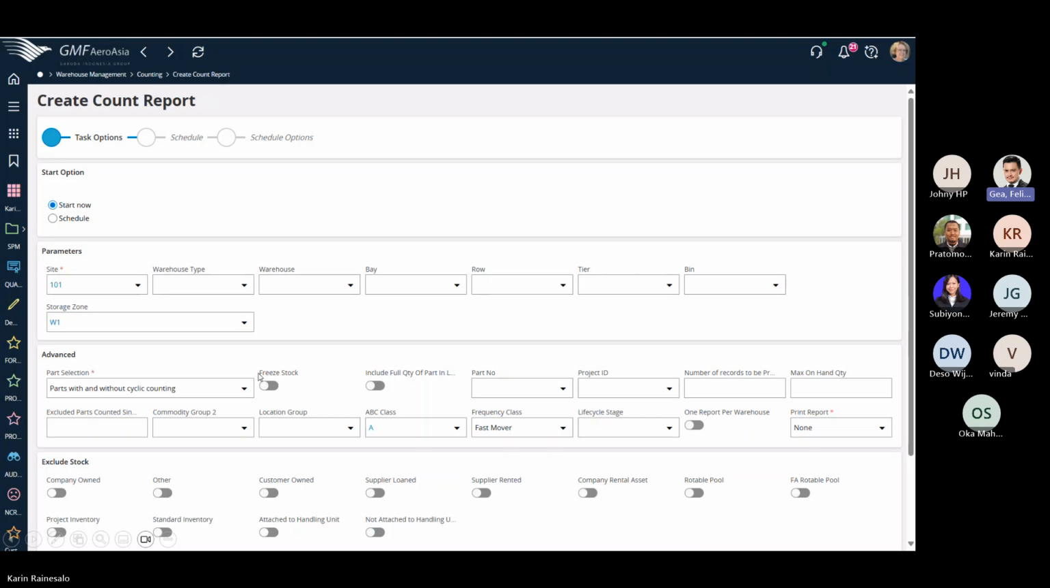See this little flag here called freeze stock? It's going to be up to you whether or not you want to freeze stock while the count is going. So we perform the physical counting without freezing the stock. Correct.